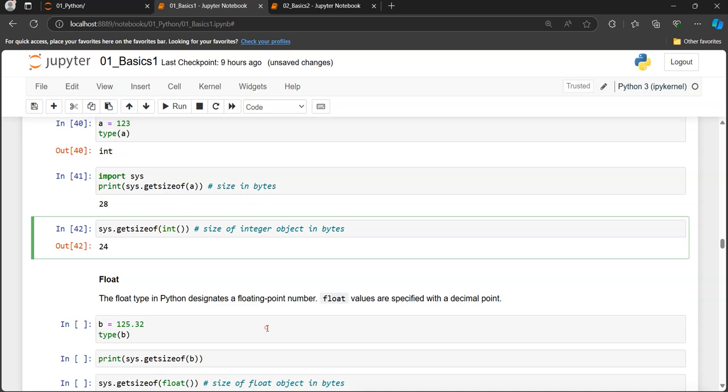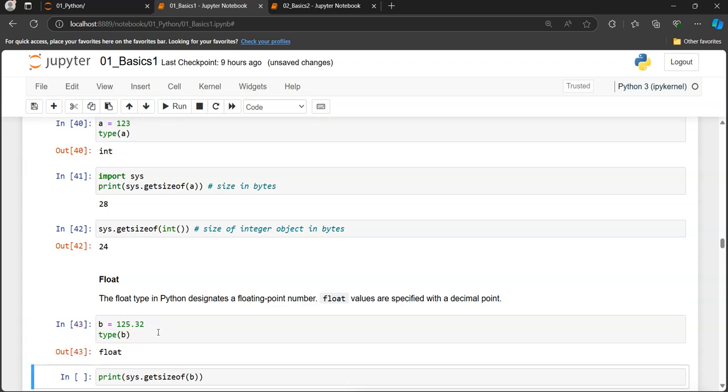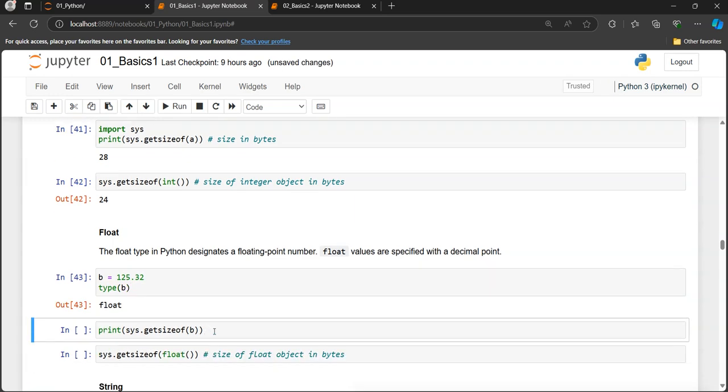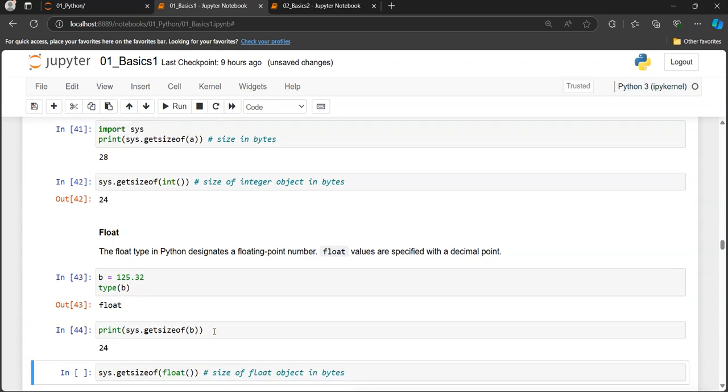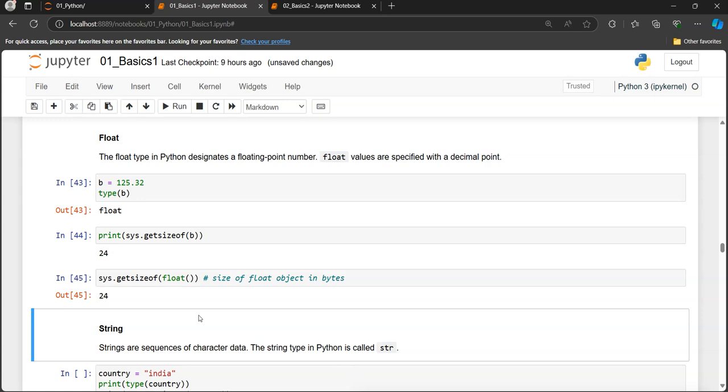And then float means a number with a decimal point, like 125.32, so it's a float. Then how much space is consumed by b, which is 24 bytes. Then the normal float object size is 24.